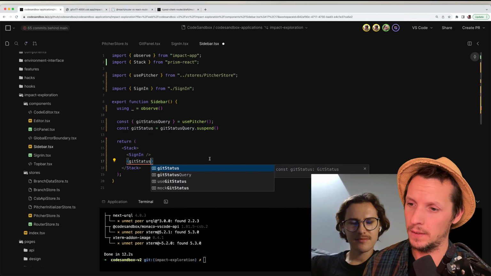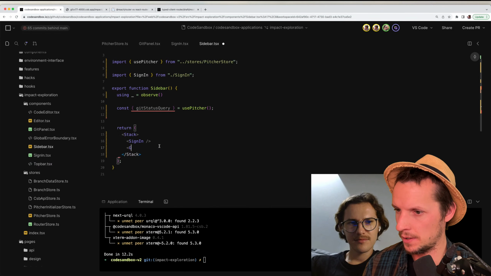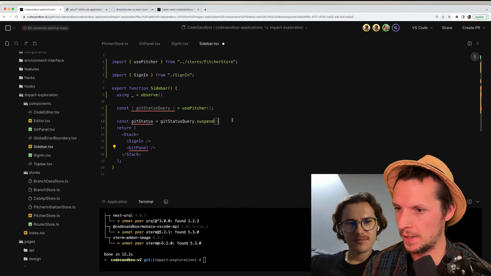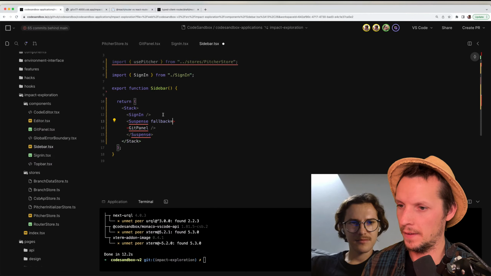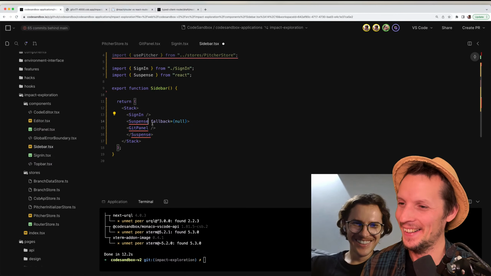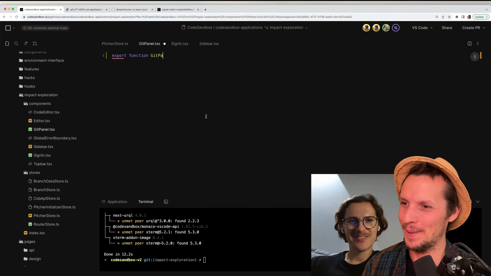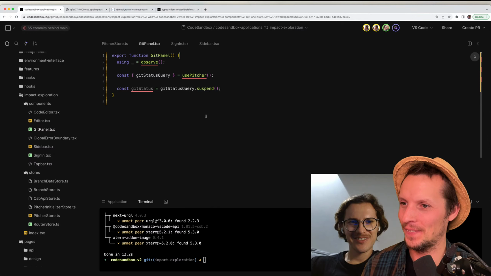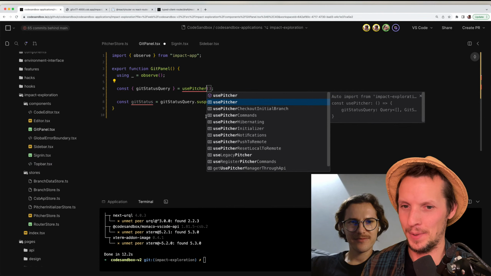Well, arguably, since we have the sign-in button there, we can do as you suggested: we have the Git panel, and then we rather put this stuff inside the Git panel, and then we can suspend the Git panel. I don't know. No. Let's see. And then export function Git panel. Using picture.